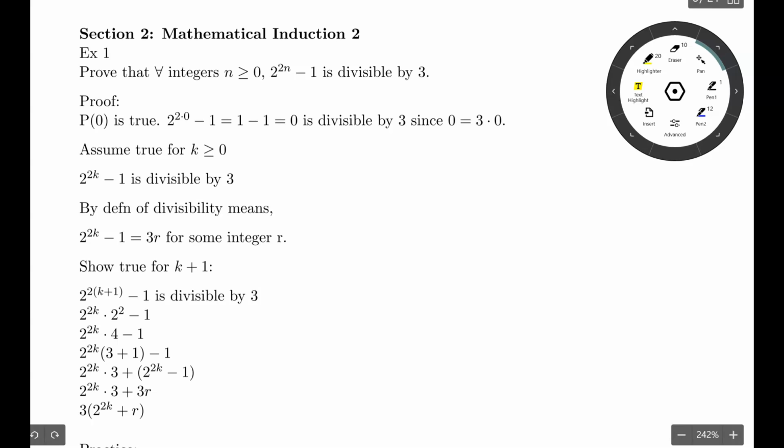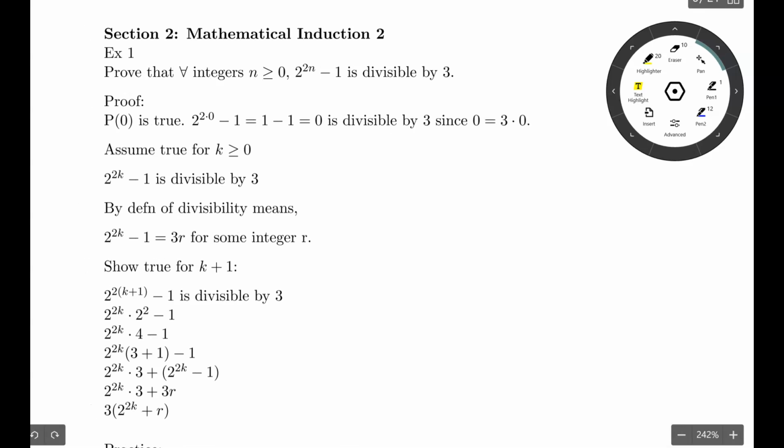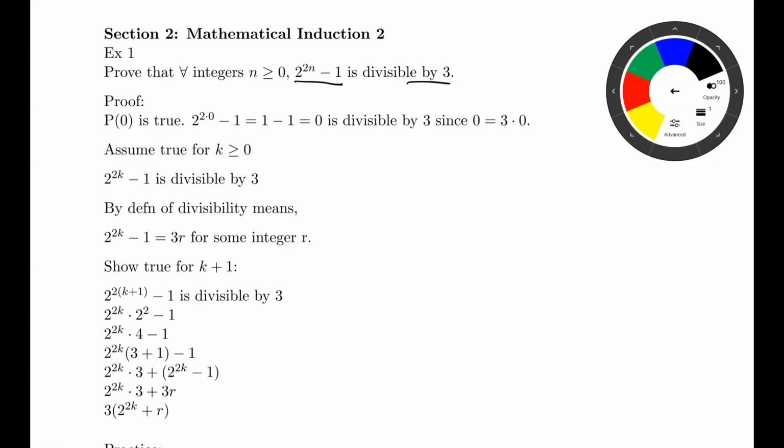Okay, so we're going to do more math induction. So let's move in. For all integers greater than or equal to 0, 2 to the 2n minus 1 is divisible by 3. Again, we're going to show that for n equals 0, it's true. I put in 0 on the left-hand side, and I got 0, and that is divisible by 3. Check.